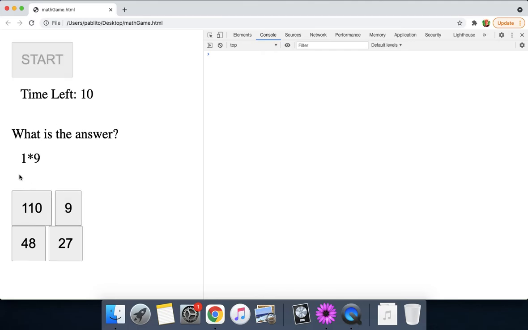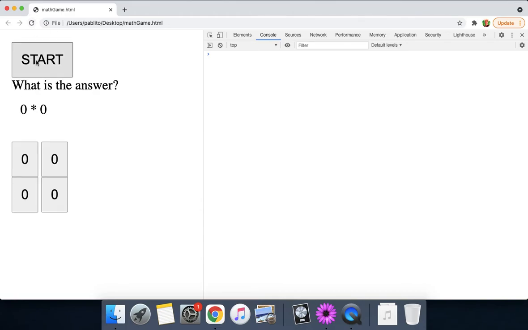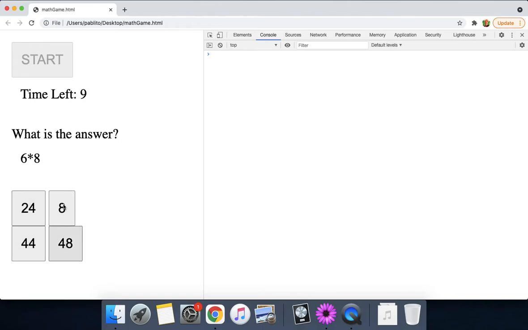Click start. We're given 1 times 9. Perfect. Let's try a few more just to make sure. 11 times 8, we got an 88. Was that in the same spot? I don't remember. 5 times 8, 40. Good, different spot. 12 times 8, 96. I don't know why I'm clicking on it because nothing happens, but 12 times 11 is 132. 6 times 8, 48. Yeah, 8 times 12, 96.